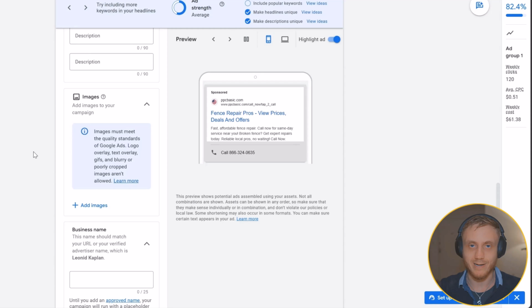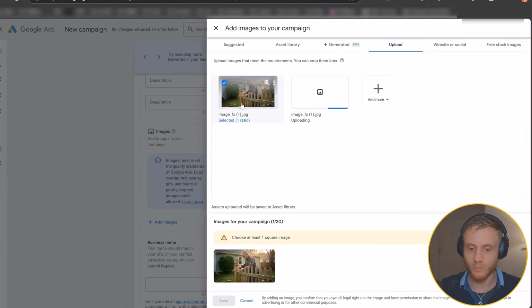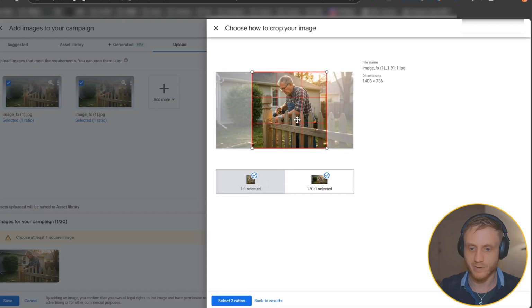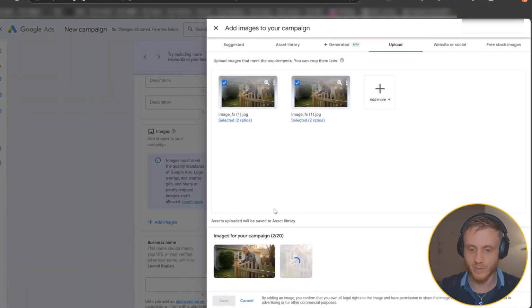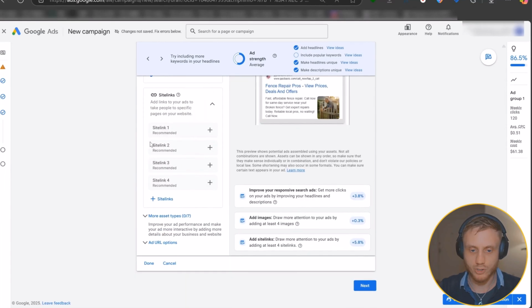So I'm going to go ahead and add an AI generated image. So we're going to hit ads, add image, and then we're going to go into uploads. We're going to upload our image. I'm going to go in, make sure we have the correct dimensions, select ratio, and hit save. All right, good to go. And everything else should be good to go.